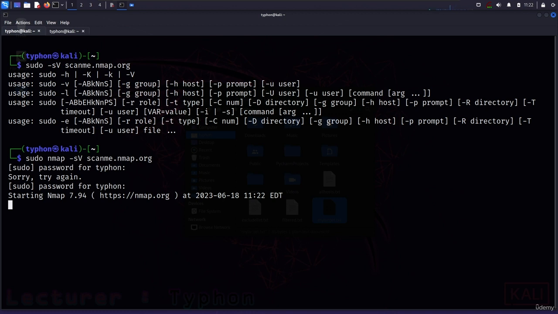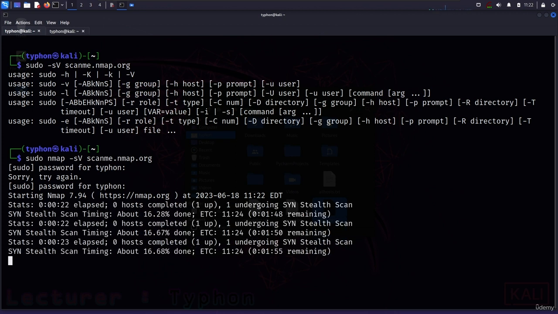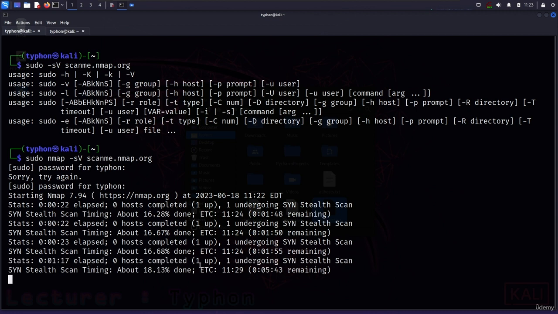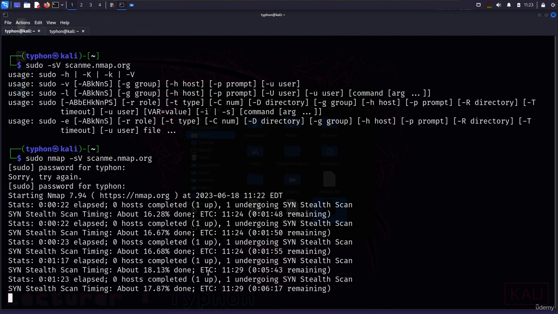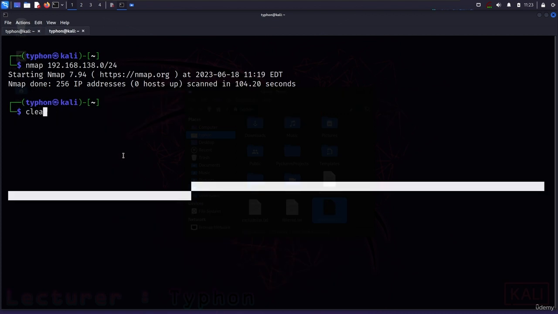So here we are waiting for this. As you can see, 16% is done by now. Let's check it again. As you can see, it's 18.13% here. So while scanning, let's actually use another option here.